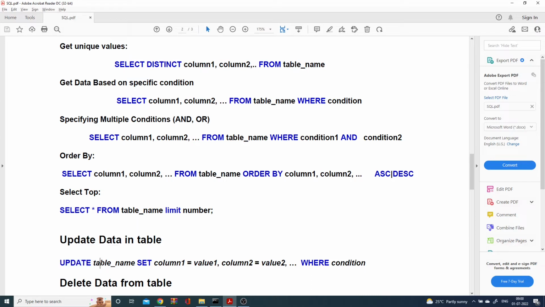Update is a keyword. Table name, of course, is important. Understand the keywords here: whichever is in blue color is a keyword. So, update table name. Set is a keyword again. Set which column you want to update.